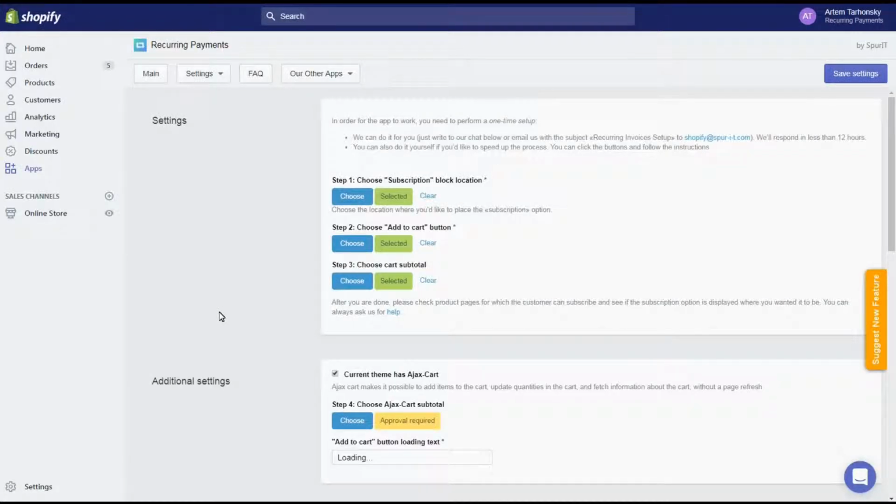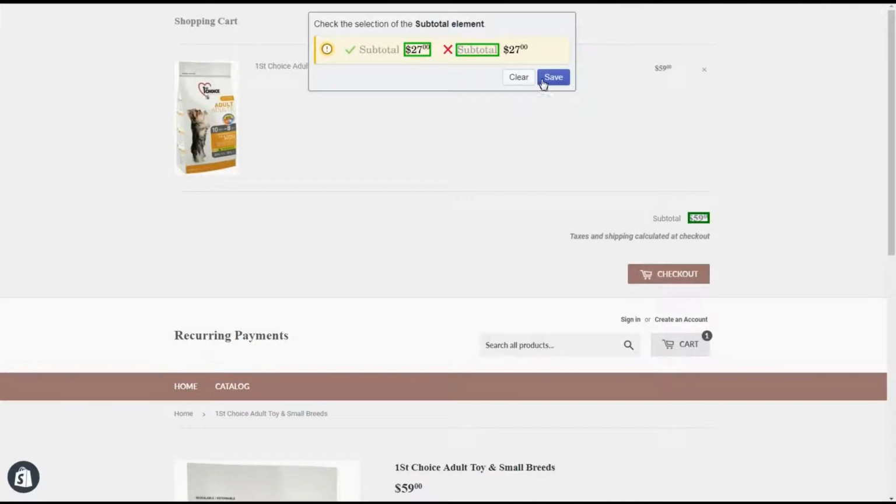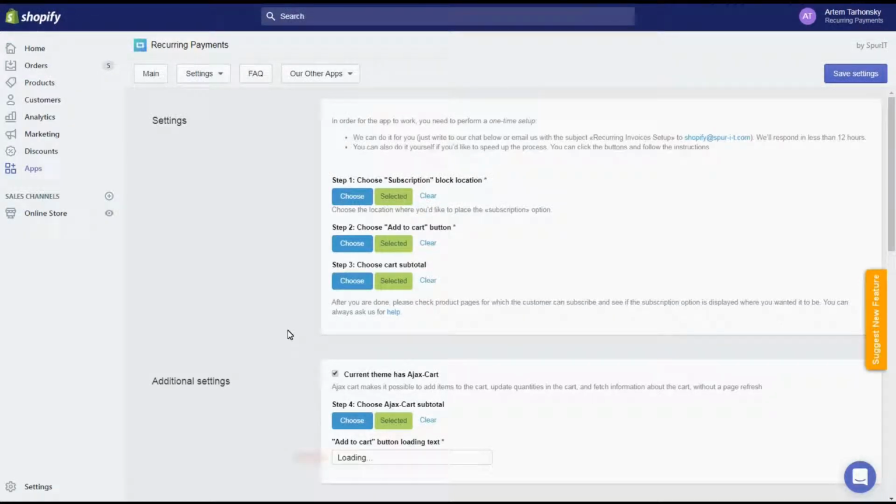If your current theme uses an AJAX slider or pop-up card, then you should configure the app to work with it. Here you should select the AJAX card subtotal element the same way you did in the previous step. This text will be displayed on the Add to Cart button while adding a subscription to cart.